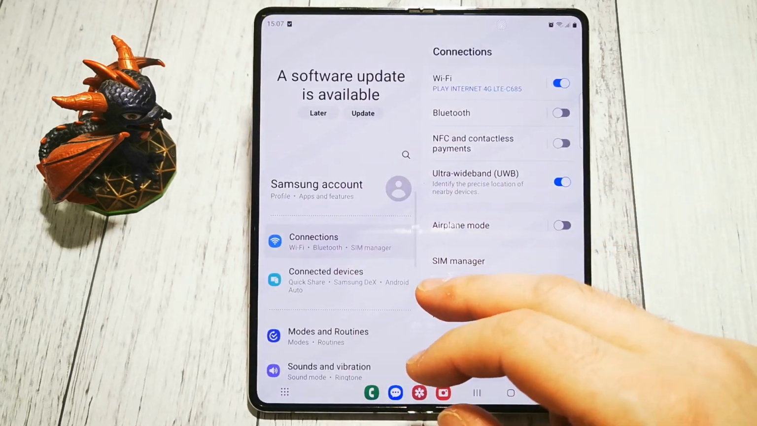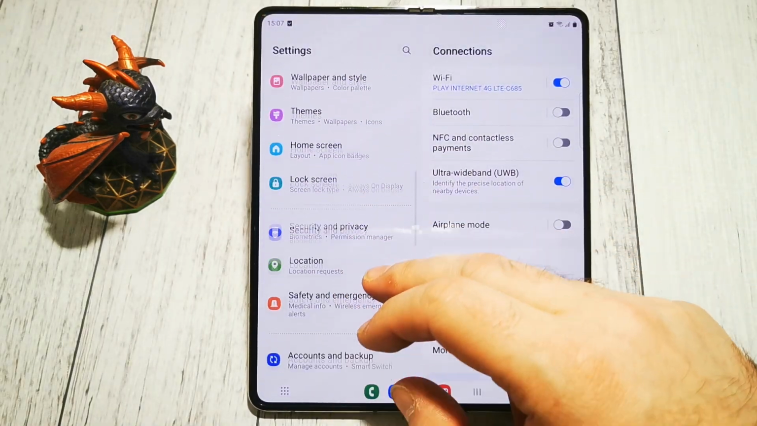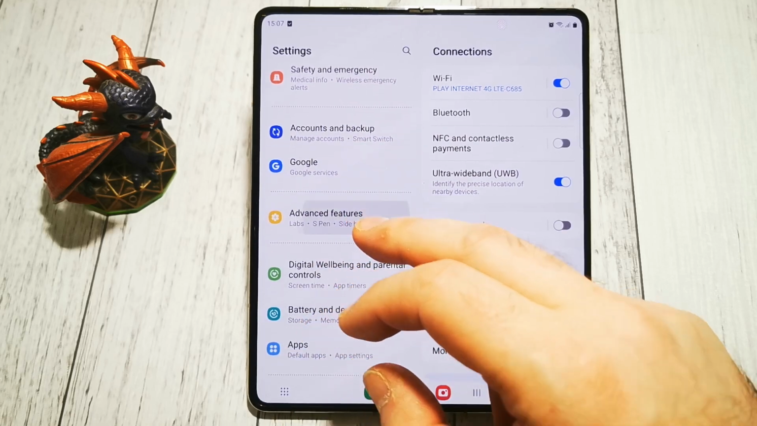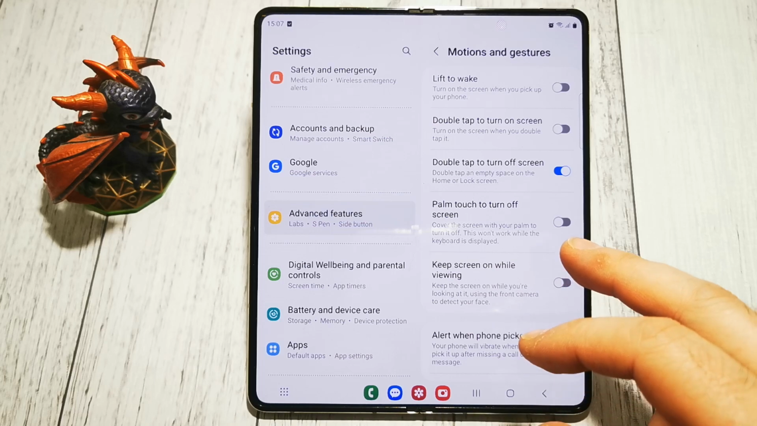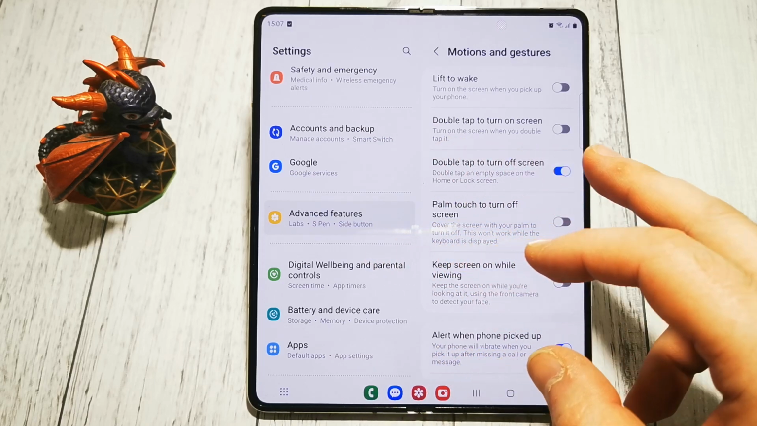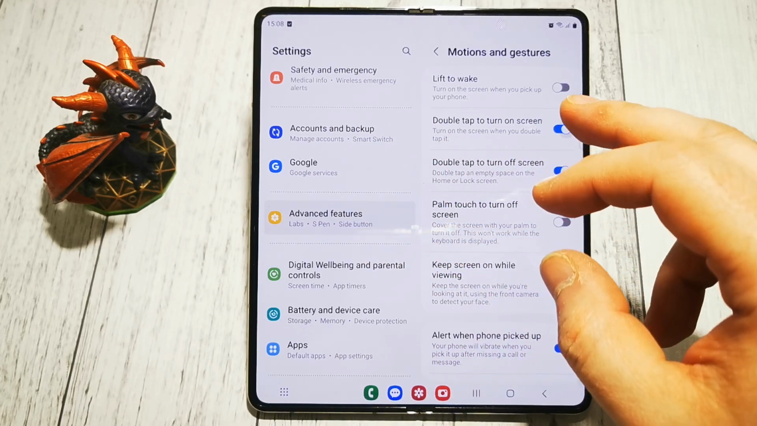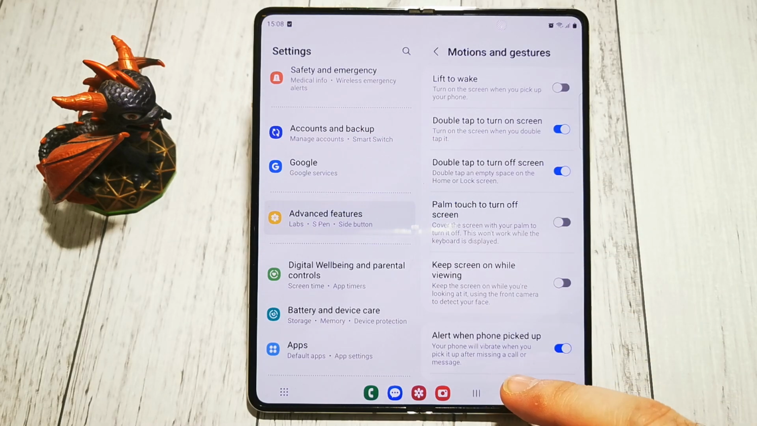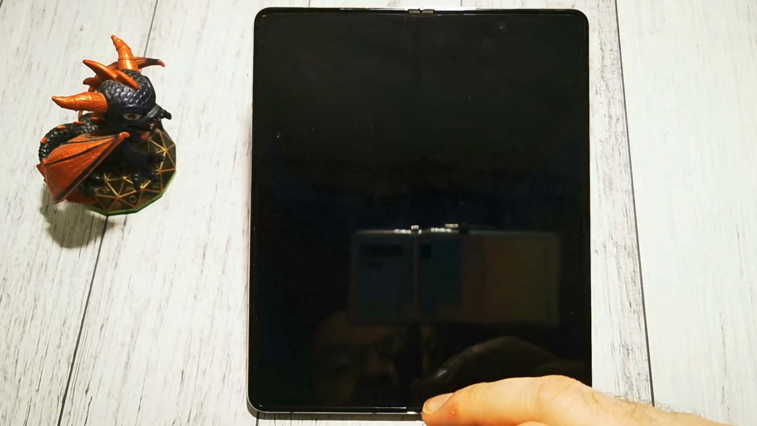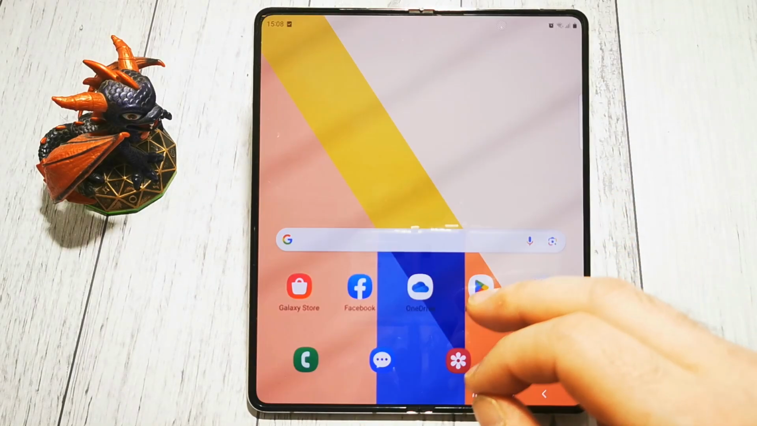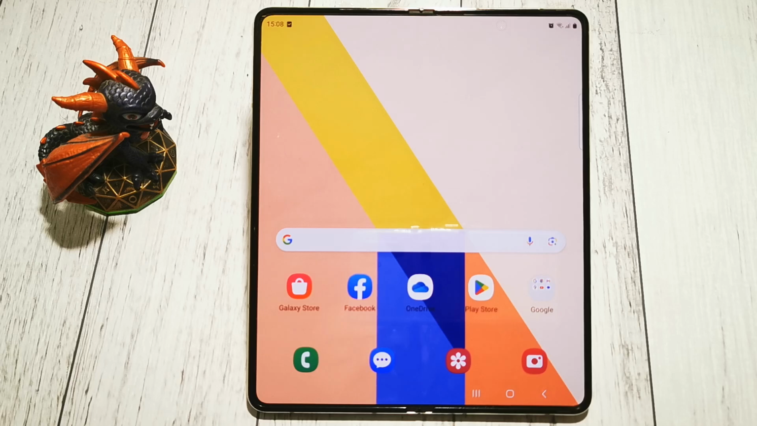We have to go to settings, then we are looking for our advanced features, and here in motion and gestures we have our double tap the screen to turn it on. We simply check this little box and let's see if it works. So double tap to turn it off and double tap to turn it on again.